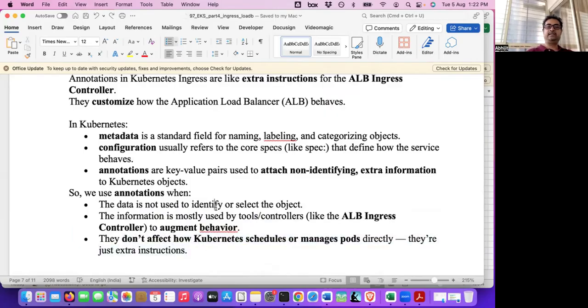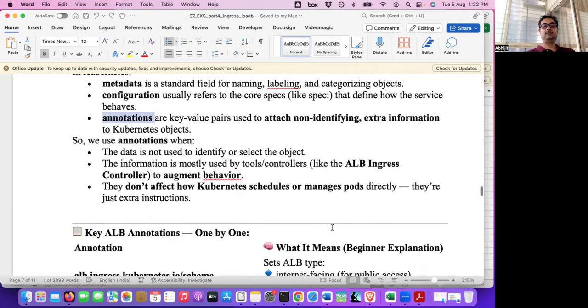It's just like a configuration, right? Like you are saying that for this SSL, you have to use this certificate, this is the port, like a configuration, but it's not a configuration. So it's different from your metadata and spec. So we have metadata, we have spec, we have annotations. Annotation is not a core thing, it's just some extra instruction.